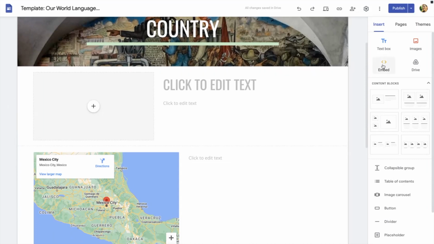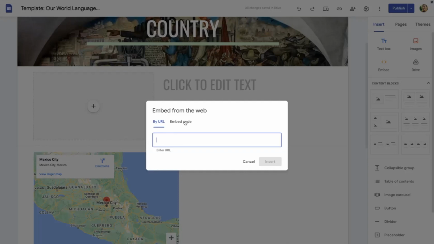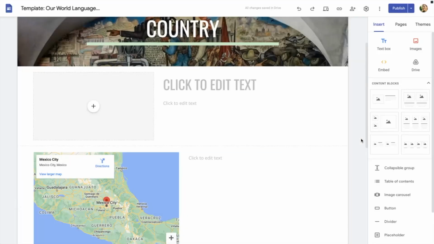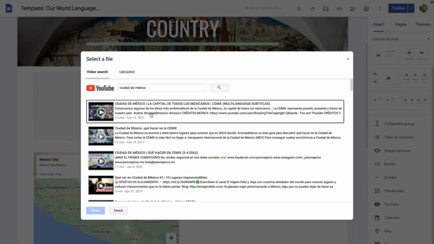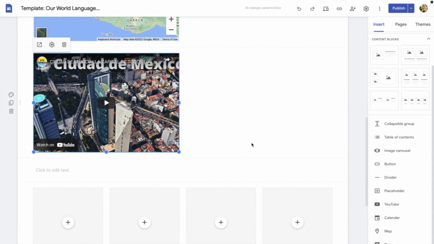If you want to embed a YouTube video about the city, which I suggested to try, you can go here and enter your embed code or the link from YouTube. Or we have a YouTube option if you want to search, although I recommend looking on YouTube first to double check the video. Because if I just say Ciudad de Mexico and search, I can't really explore them too well. But there, I've just embedded it.